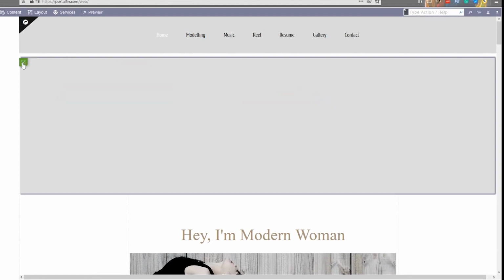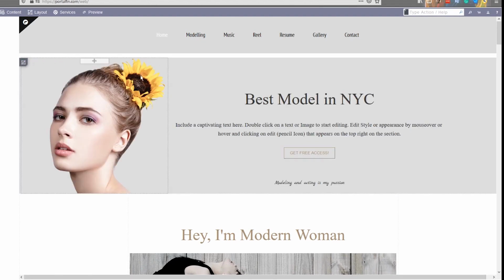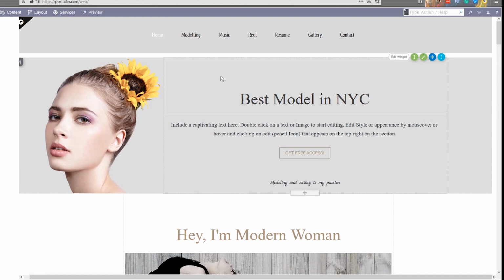For example, if I just hover my mouse over this, you can see that this white section, this is a row, and this row is divided into three columns. This is for column 1, column 2, and column 3. And the center column has 4 sub rows: sub row 1, 2, 3, and 4.